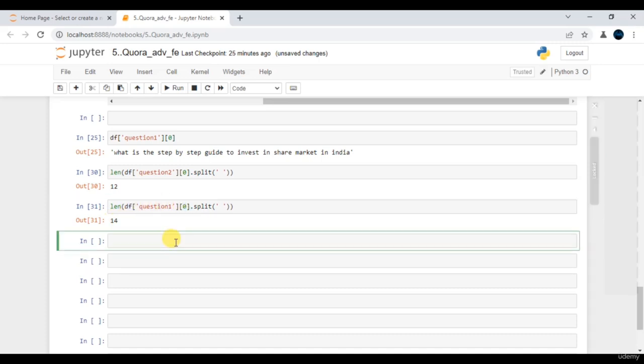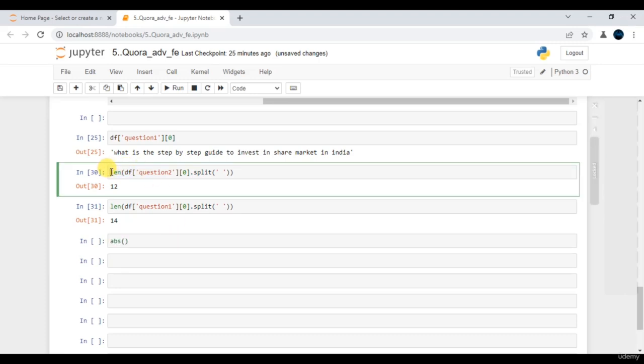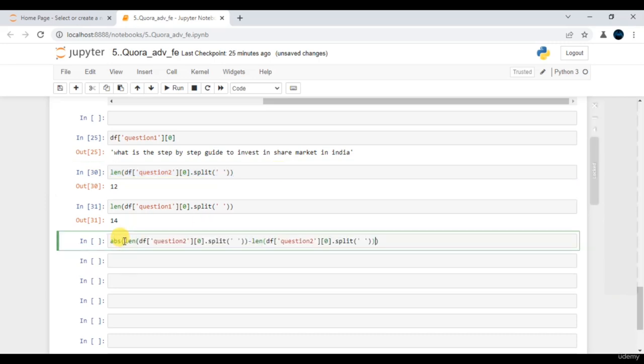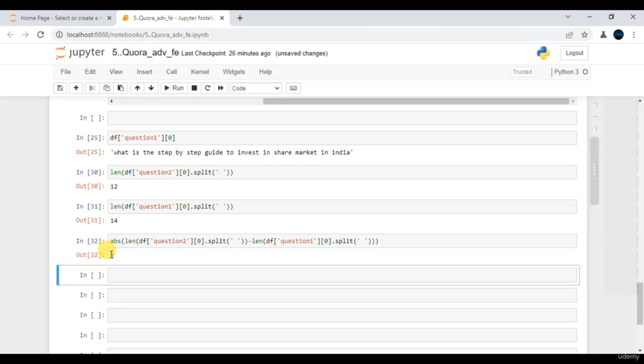Now just to compute the length difference, first and foremost I have to use the absolute function. So I will say this is all about this one and this is all about this one. Let me manipulate it as question 1 of 0. Let me execute this code. It says you have a length difference of 2.